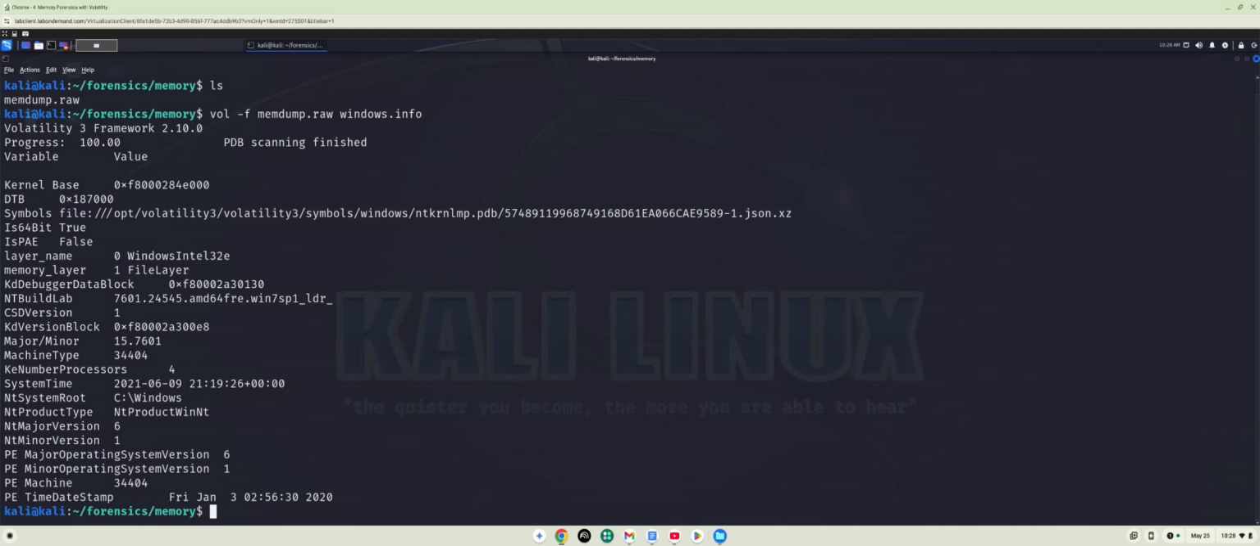All right. So in order to do the hash dump, I'm going to say vol -f memdump, and this time it's going to be Windows. Well, actually, I need to put the .raw.